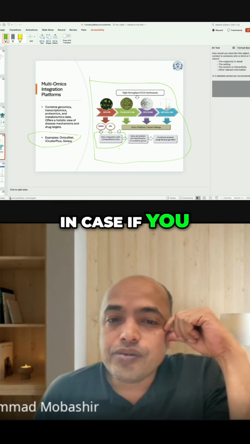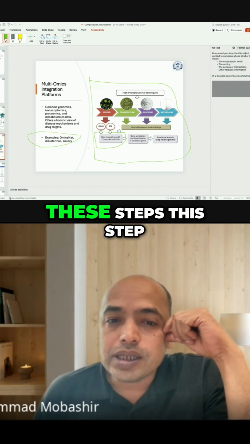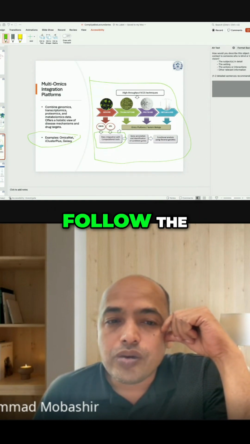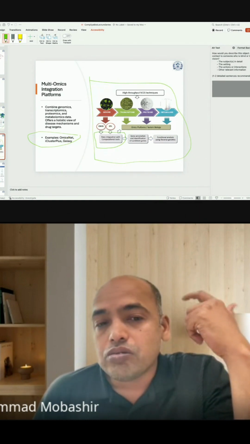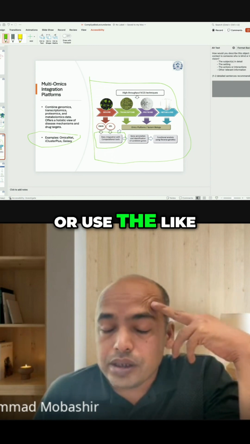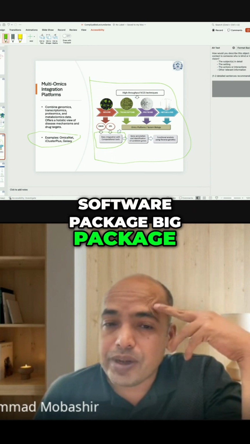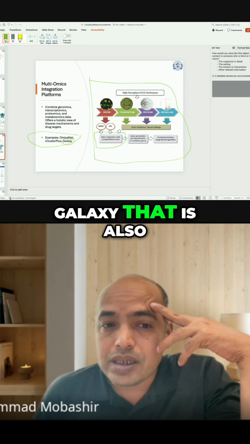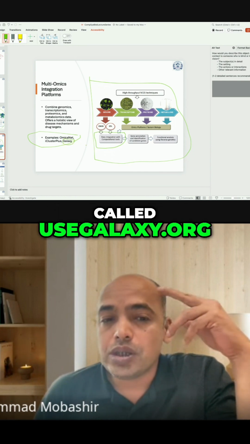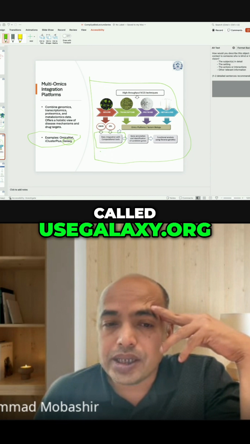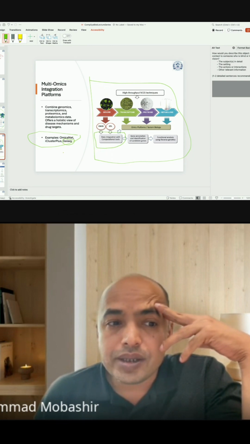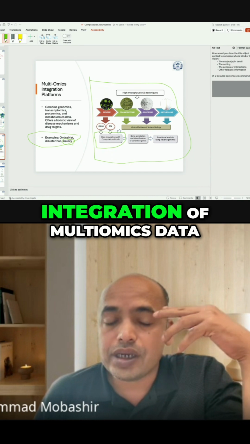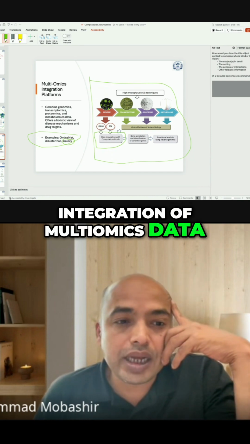In case you want to skip this step, then you can use a software package, a big package, for example Galaxy, which is also called usegalaxy.org. So this can be considered as one of the software packages for integration of multiomics data.